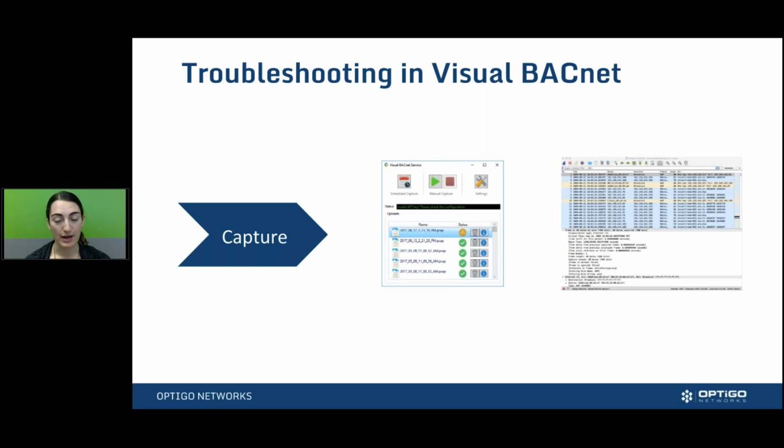We also have a Windows capture tool. So this is one of the things that we launched this year, one of the many changes and additions that we made to Visual BACnet this year. This Windows capture tool can be installed on any Windows machine, hence the name Windows Capture Tool. And it can be scheduled. So rather than having to sit there and hit start on Wireshark and then go have lunch and come back an hour later, you can schedule this one.